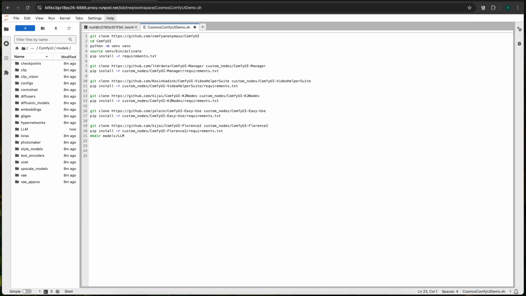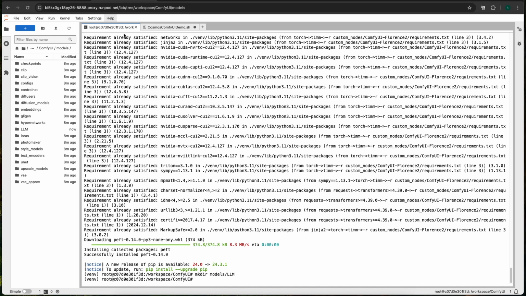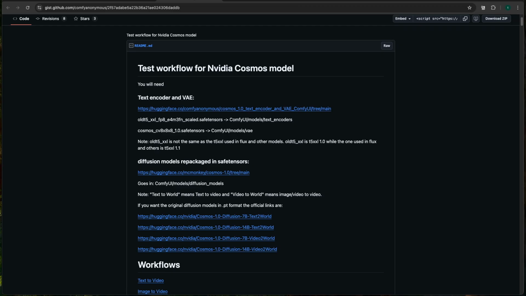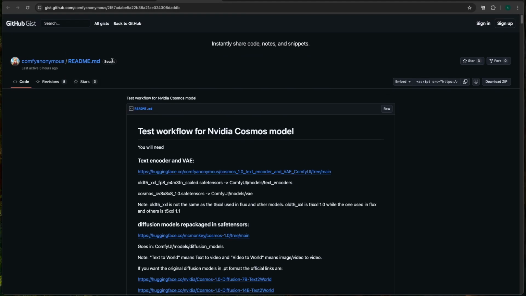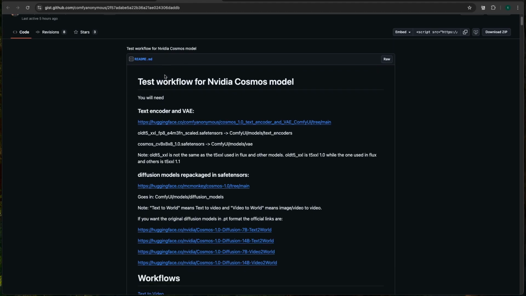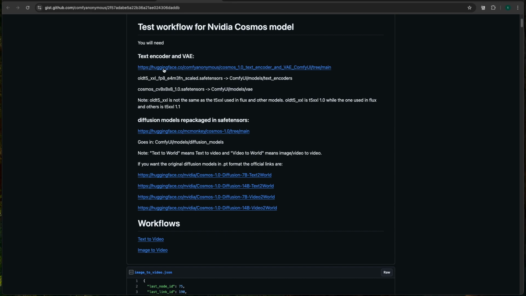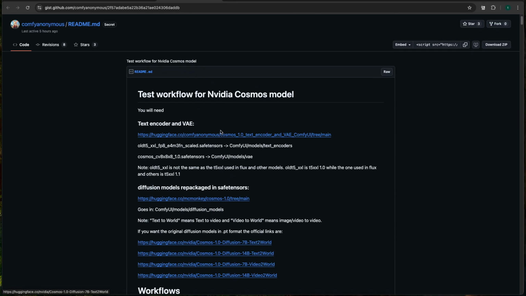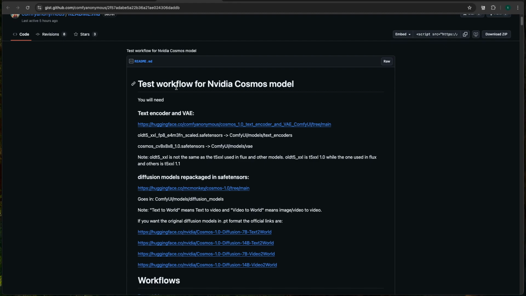The next thing we're going to do is we're going to install the models. So I'll link this web page. This is the README that Comfy provided for the Cosmos model. I think there's 7 models that we need to download, and I'll make sure to link this URL in the description below.